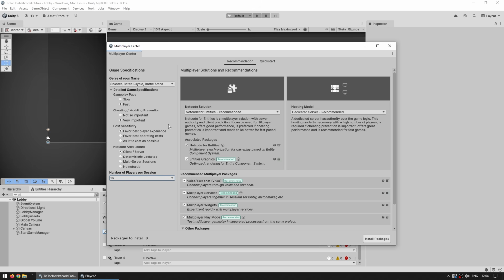So you can play around with all these settings, and depending on what you select here, over here it suggests a bunch of different Unity tools. So for example in this game, a shooter with 16 players, a fast-paced multiplayer game where cheating prevention is very important, so something that would be fast-paced competitive. In terms of cost, something that favors the best player experience. In terms of netcode architecture, something that is client-server. So essentially over here we have defined, let's say, a competitive shooter, so something like Call of Duty, Battlefield, and so on. These would be pretty much the settings, except maybe a little bit more players.